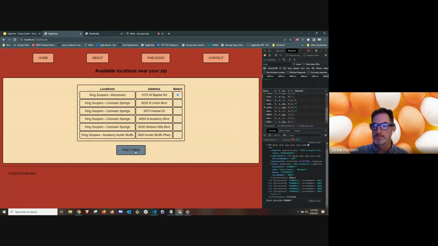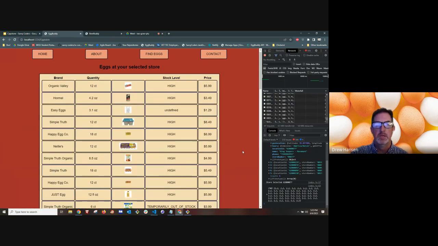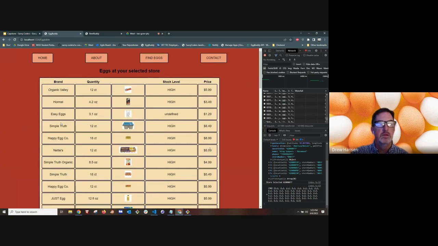Find the eggs. And it sent that out there. Boom. Here's what I have displayed: brand, quantity, picture, and the most important, stock level. You're not going to go to a store with a low stock level because then you might not find your eggs. And the price, of course.